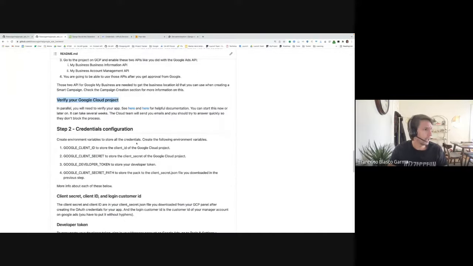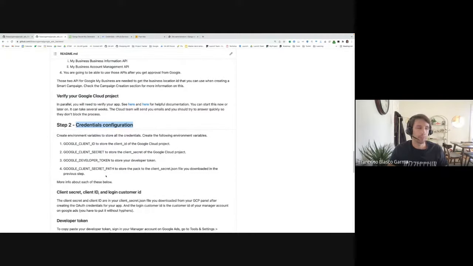And here is another important part. You will need to set up environment variables using the credentials that you obtained when you created a project on Google Cloud Platform. So you will configure these environment variables because our backend uses those. Let me show you that.